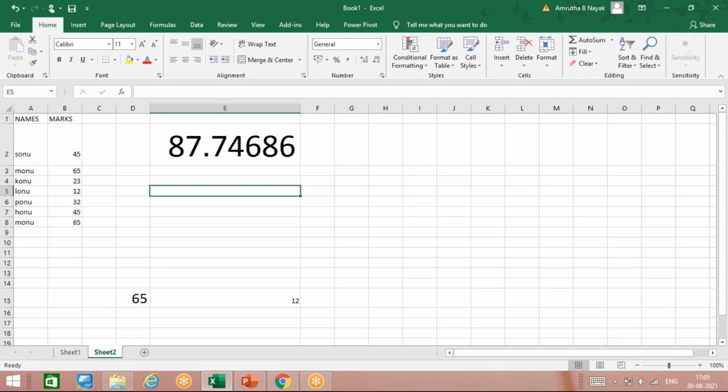Ma'am, 87.75. Correct. 87.75 will be my answer. But there are two formulas. In one formula, I get the round off, that is add 1 plus 1. And in the second formula, I get the number as it is. What is the point of this formula?